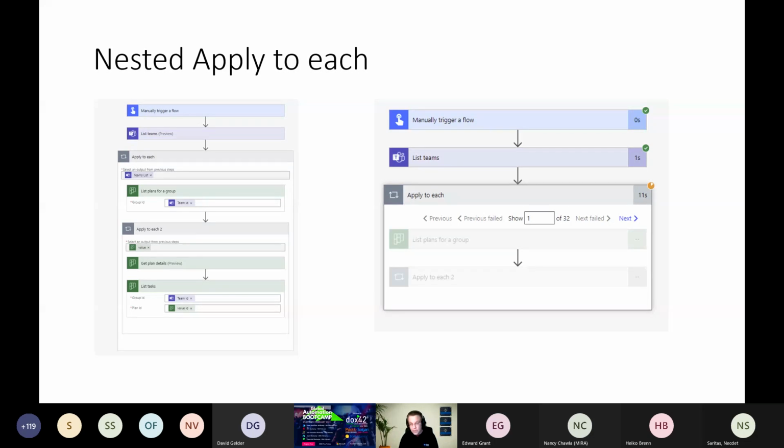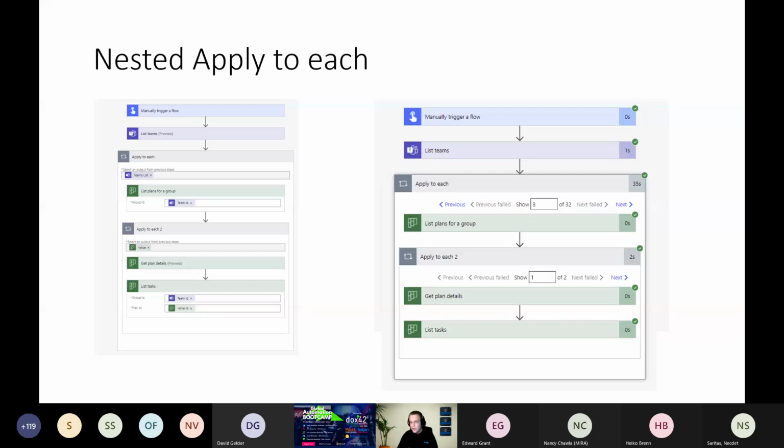It makes it difficult to debug, doesn't it? And if you then look at these kind of flows, they run 35 seconds. This runs 0 seconds, this runs 2 seconds, but you can't really see what's really happening. I'm going to have a look at a number of examples of how I can optimize flows, but keep this idea in mind that you've got the complexities of apply to eaches in flows.